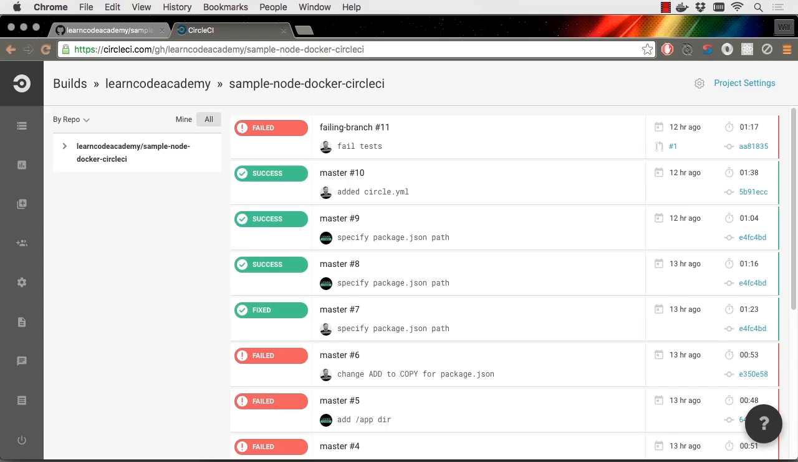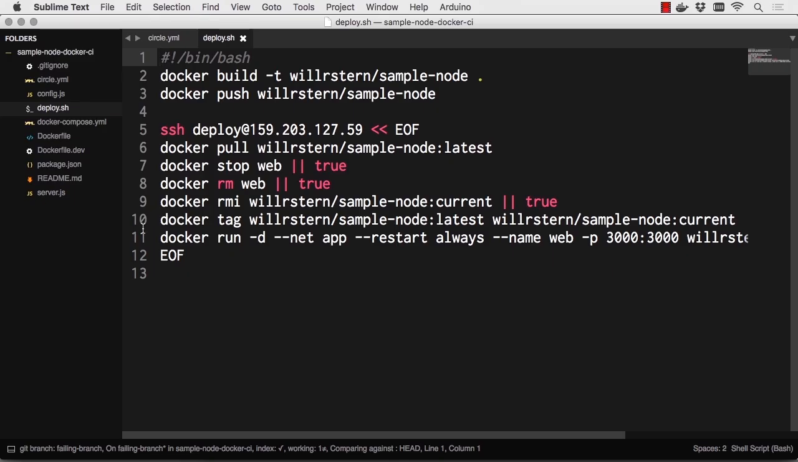So let's go back to our CircleCI and let's go ahead and make some modifications to allow continuous deployment to take place. We're going to need two things. We're going to need to be able to log into Docker Hub so we can push our built image, and we're also going to need to SSH into our production server so we can tell it to pull that image and redeploy. Essentially, we need to be able to run our deploy.sh script that we've been using. So we need to be able to push, and we need to be able to deploy to that server.